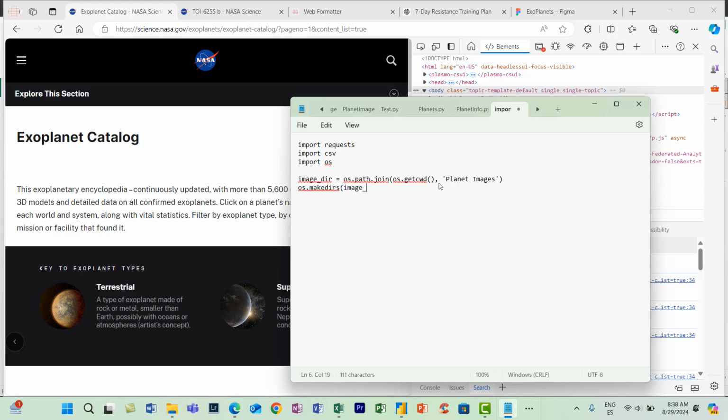Then we can create the function os.makedirs to create the directory. So we can call the above variable. So we will check if the directory already exists, and if it's true, it's still okay. So it will go ahead and still create the directory.